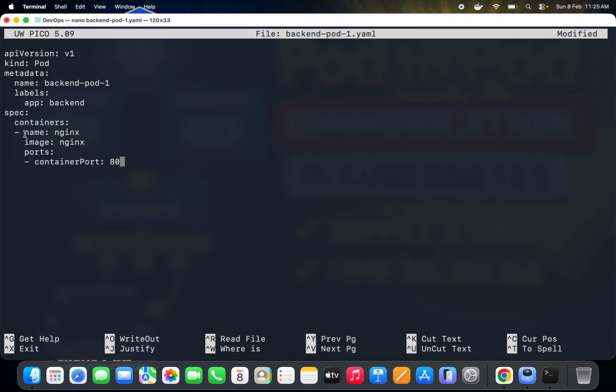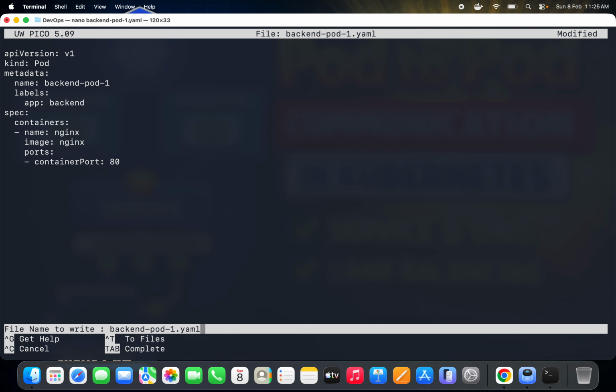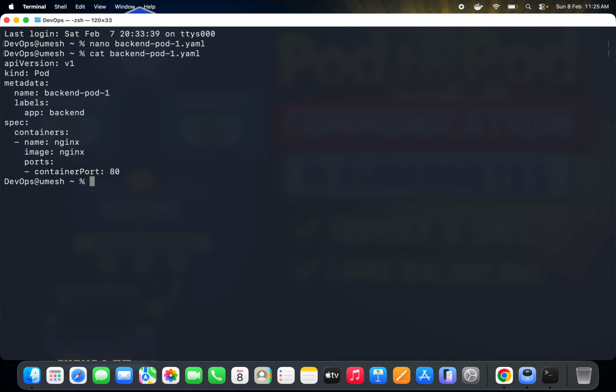Then the containers: the name of our container is nginx. The image we are taking for this container is nginx, and the container port is 80. We press Ctrl+X, S, and then this manifest file is created. We can check this using cat backend.